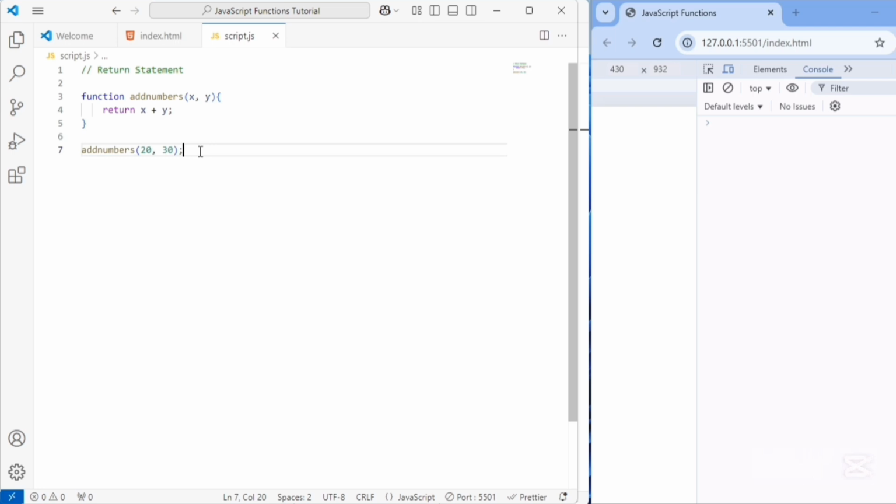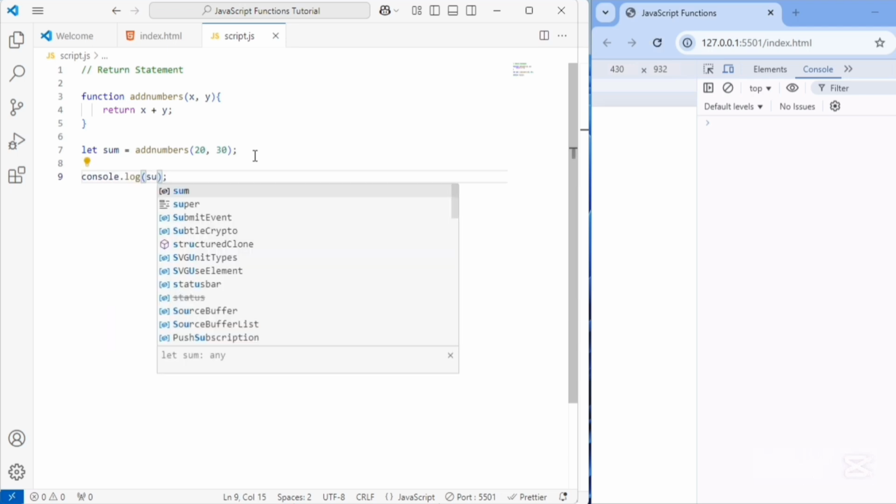with semicolon. To make it easy, I can simply turn this one into a variable. So I'm going to select sum equal to addNumbers. Then I'm going to display it in the console. So I'm going to write console.log. I'm going to call the variable name. So the variable is sum.